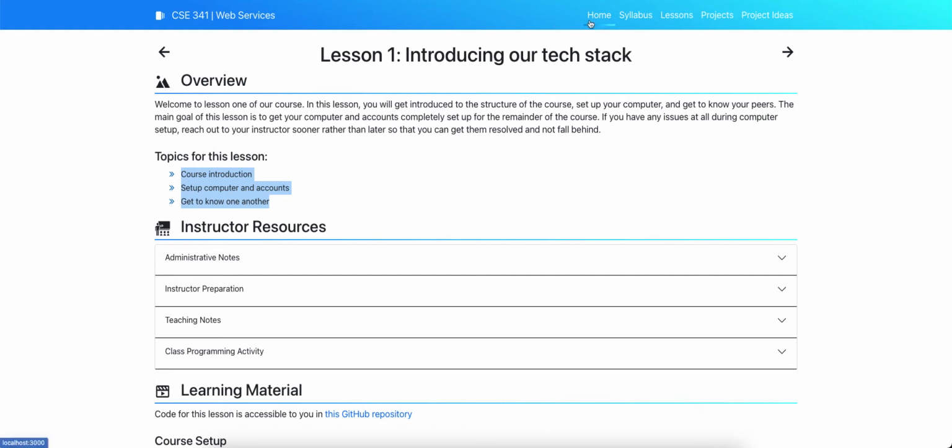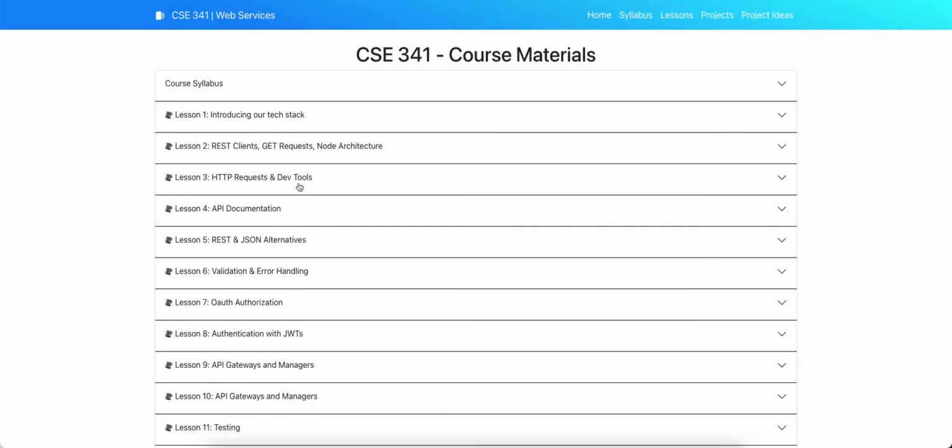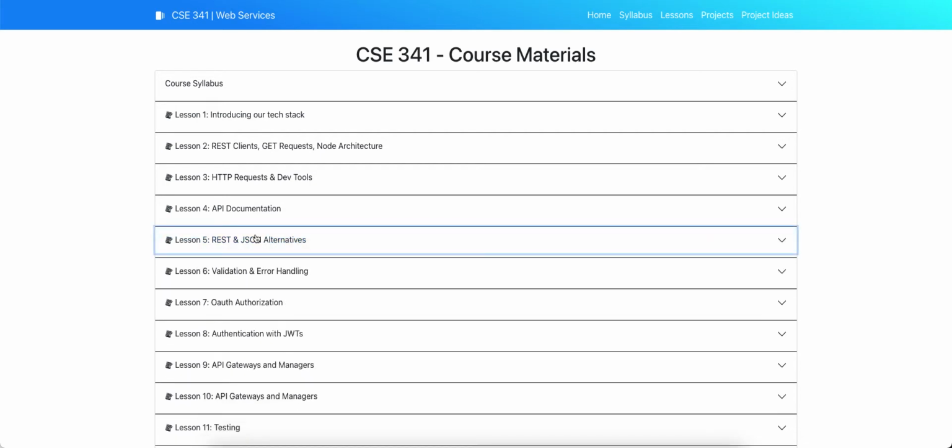If I go back to this home page, you can see there's a nice collection of all of the lessons in this course. So there's no surprises. You can look at any of these. You can see what assignments there are for every single lesson in the course. This is all here for you, so you can always have a good idea of what we're doing and where we're going.